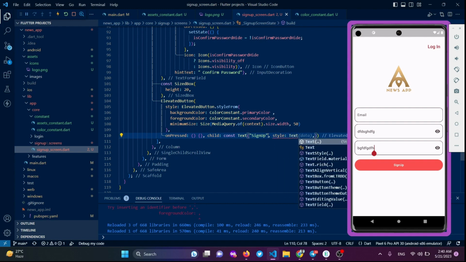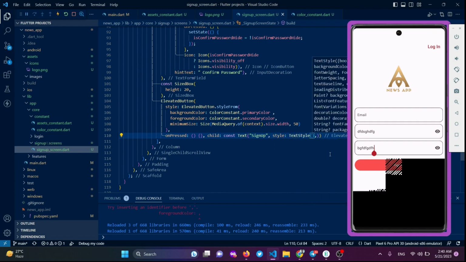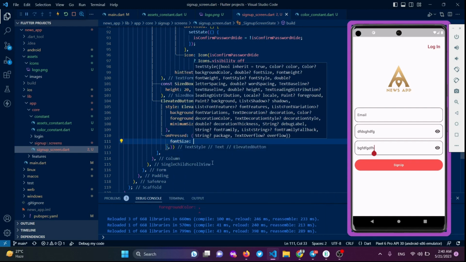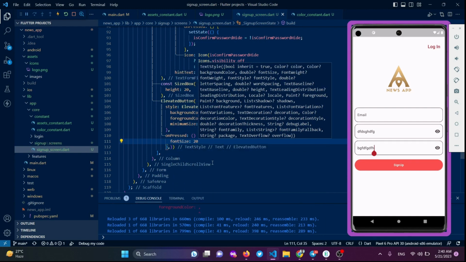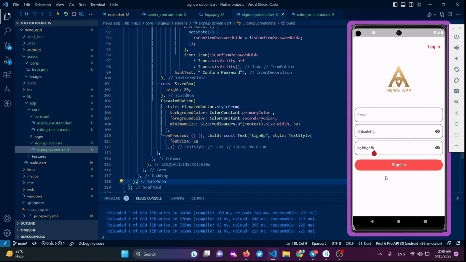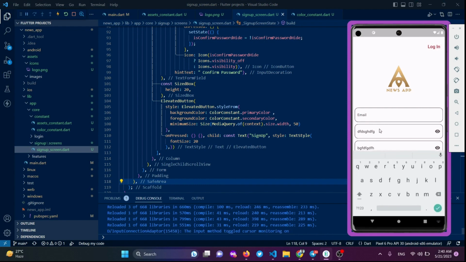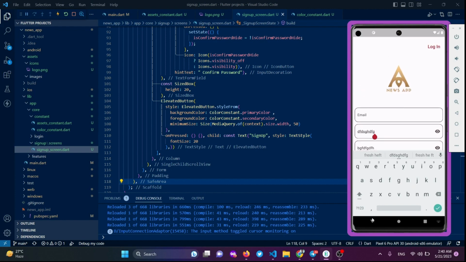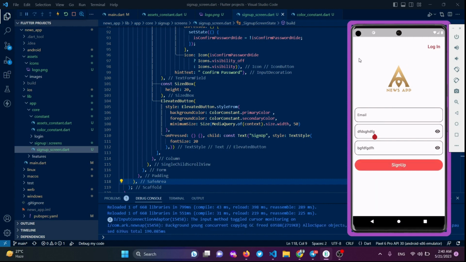And add some style here. It will be text style, and font size will be 20. Yeah, that's it. So our first page design is completed for the sign up. Now let's create our second page, that is login form.